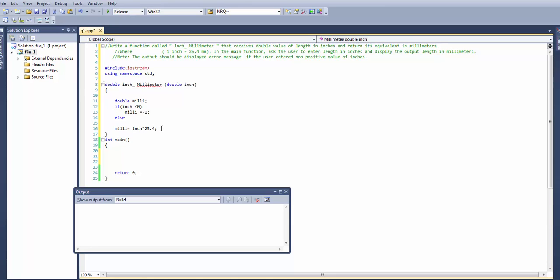Now after we finish, we need to pass the output of this function, which is our result or our returned value, which is here milli. So that's why you are going to put here return milli. So this is the code of our function. Now let's go to the main. In the main, we are going to get the input of the inches from the user. Then we are going to pass that input to the call of the function inch to millimeters, and finally we will display the values.